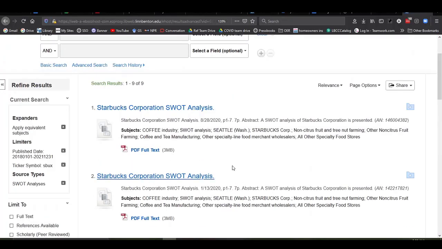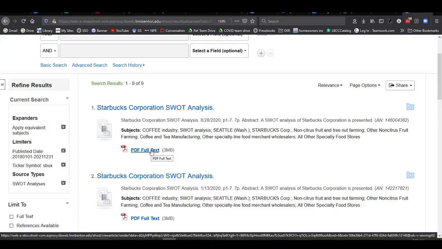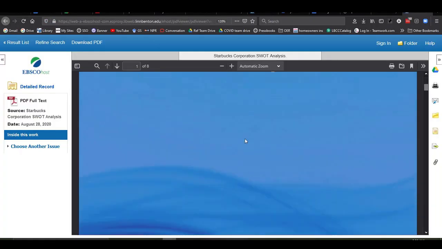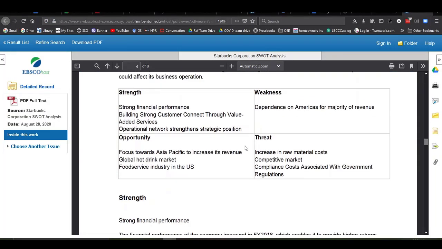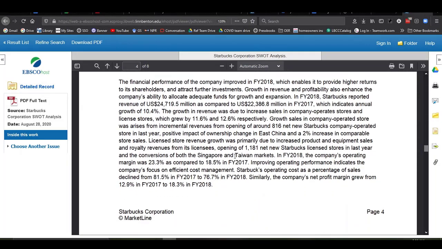My first result is a nice recent SWOT analysis from last summer. So I'm going to click on the PDF full text for that. If I scroll down, here is the SWOT analysis for Starbucks. Over on the side, I can save this to my Google Drive. I can print it. I can email it. I can generate an automatic citation, and I can get a link to it.